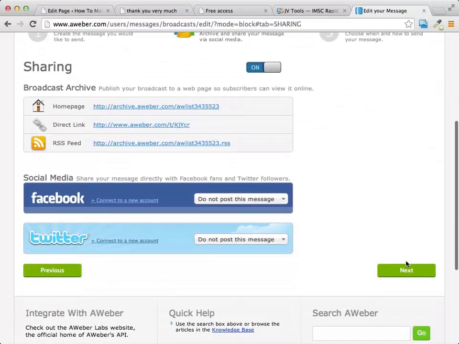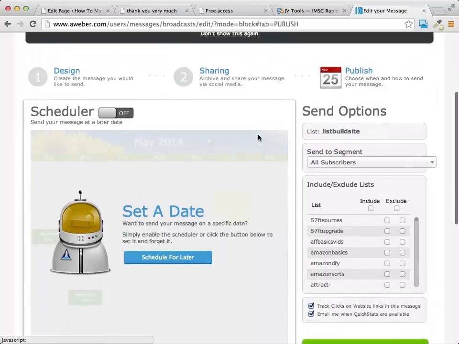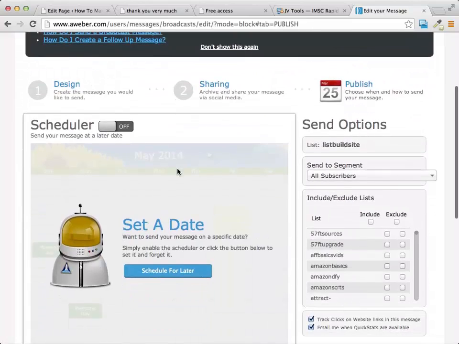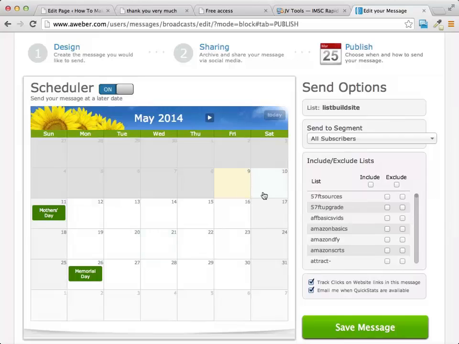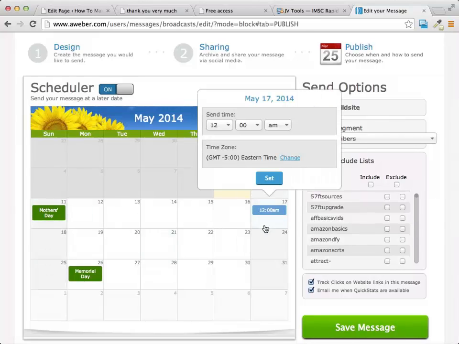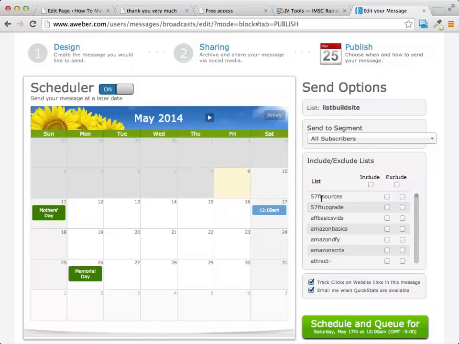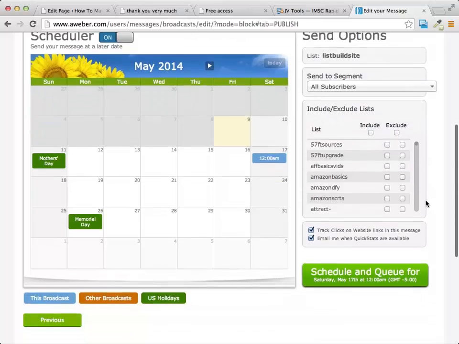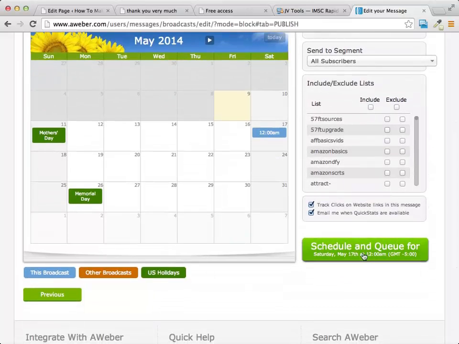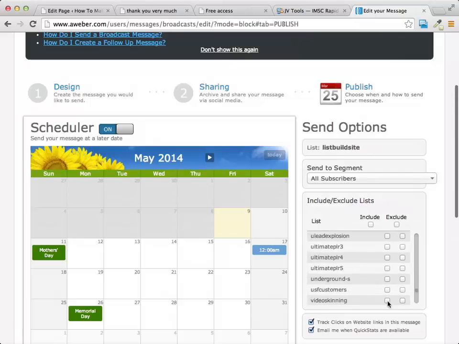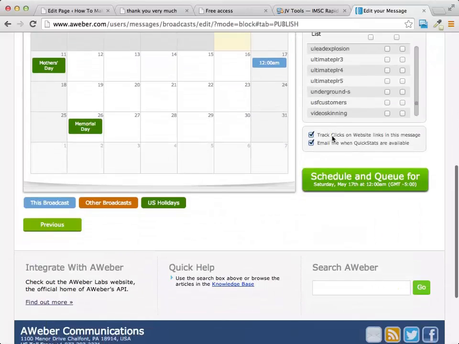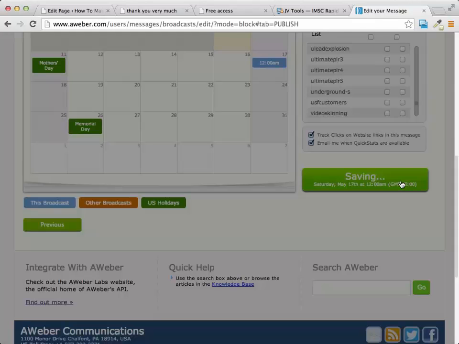What we need to do is we just go to the next page, and then here, this is where we can schedule it if we wanted to. We could schedule this to go out later, like we could schedule this to go out next Sunday if we wanted to, or we can have it go out immediately. So in this case, we're having it go out at 12 a.m. next Sunday, and you can see it's all scheduled and queued. And you can also see right down here, we can track our clicks on this website, on the message if we want to or not. We can go ahead, schedule, and queue it.